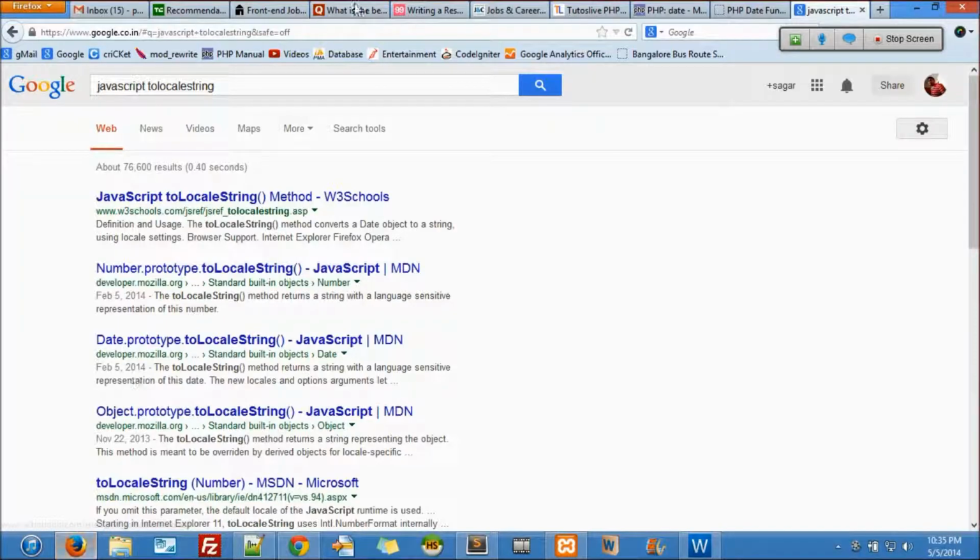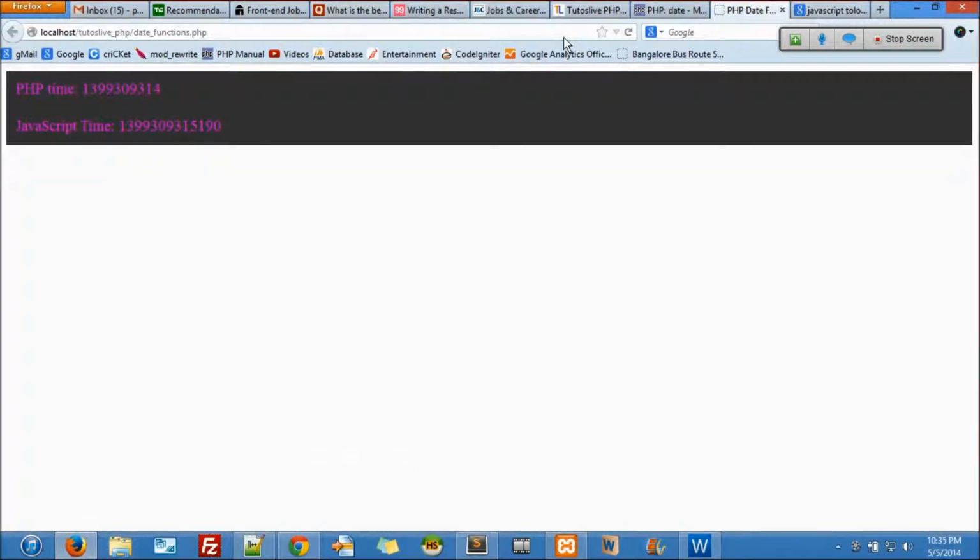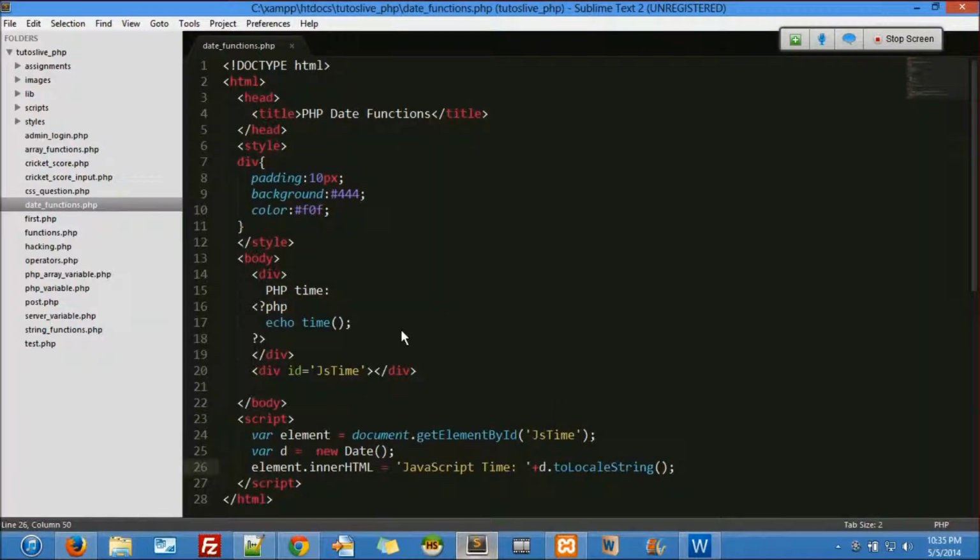Alright, so let's refresh and see how this looks. Now everything has been changed to my system time. This is my system time. So I want to print exactly the same thing in PHP. How can I do that? That is our next task. Okay, so let's see how we can do that.